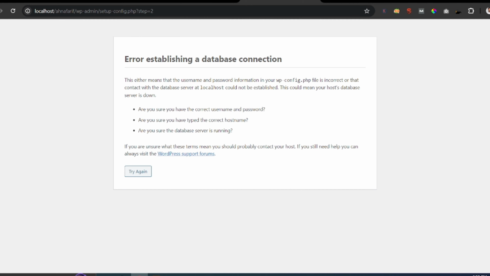Today I will solve a common issue that many website owners face. Error establishing a database connection. Whether you are running a website or another platform, this error can be incredibly frustrating. But don't worry, we will walk you through the steps to identify and fix this problem.